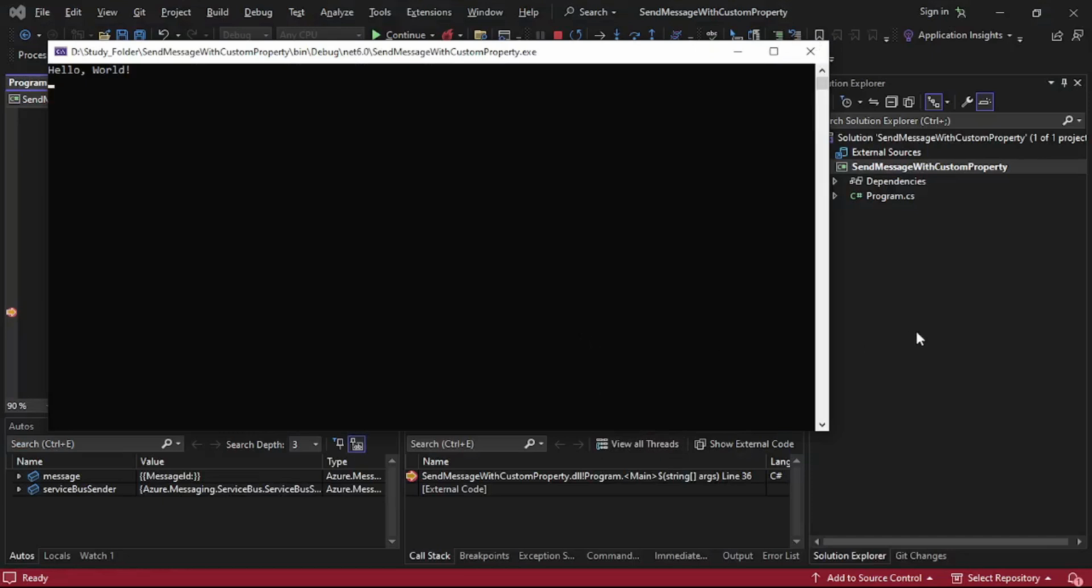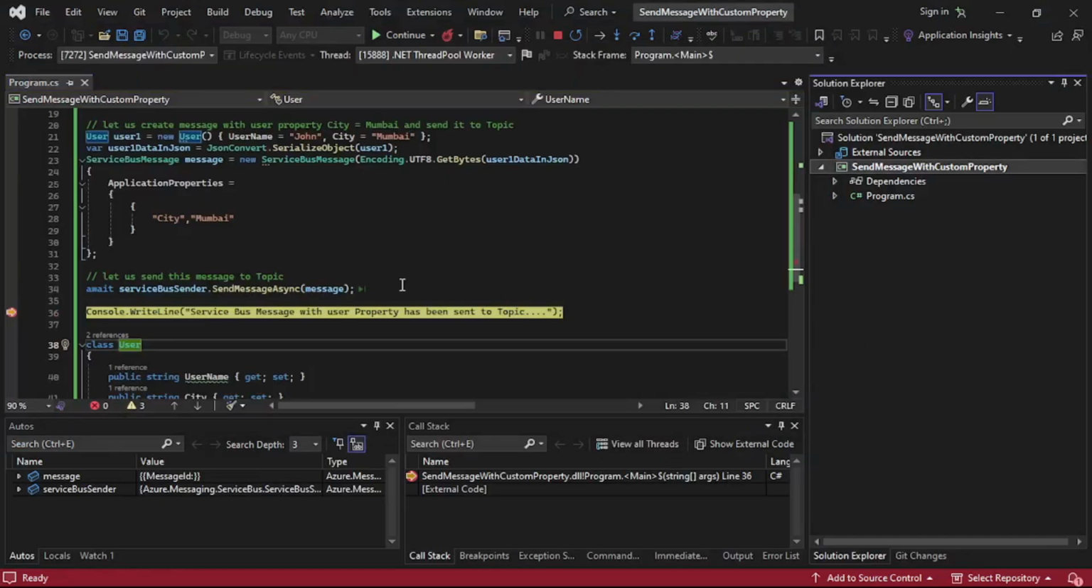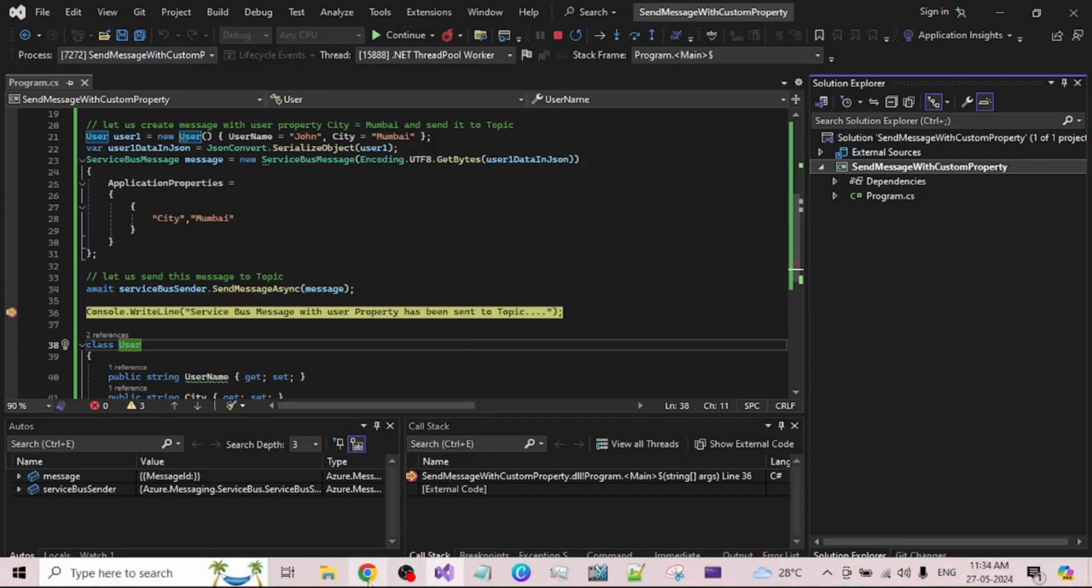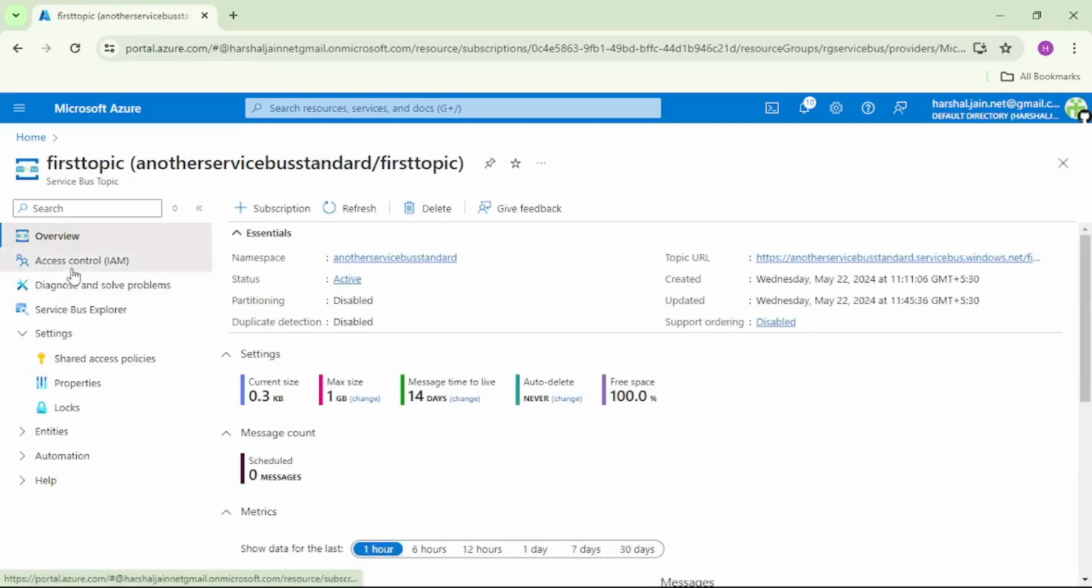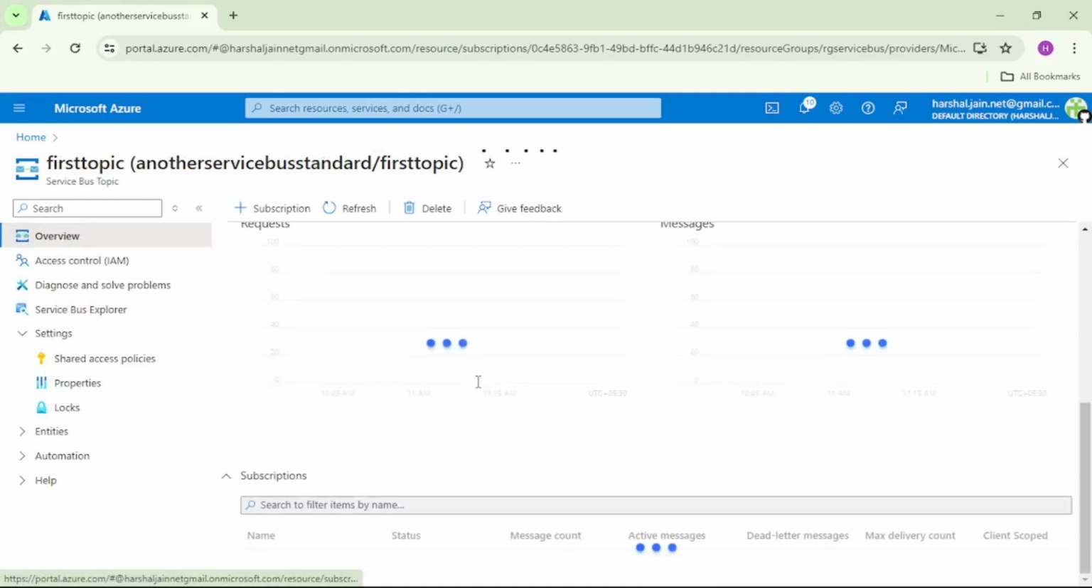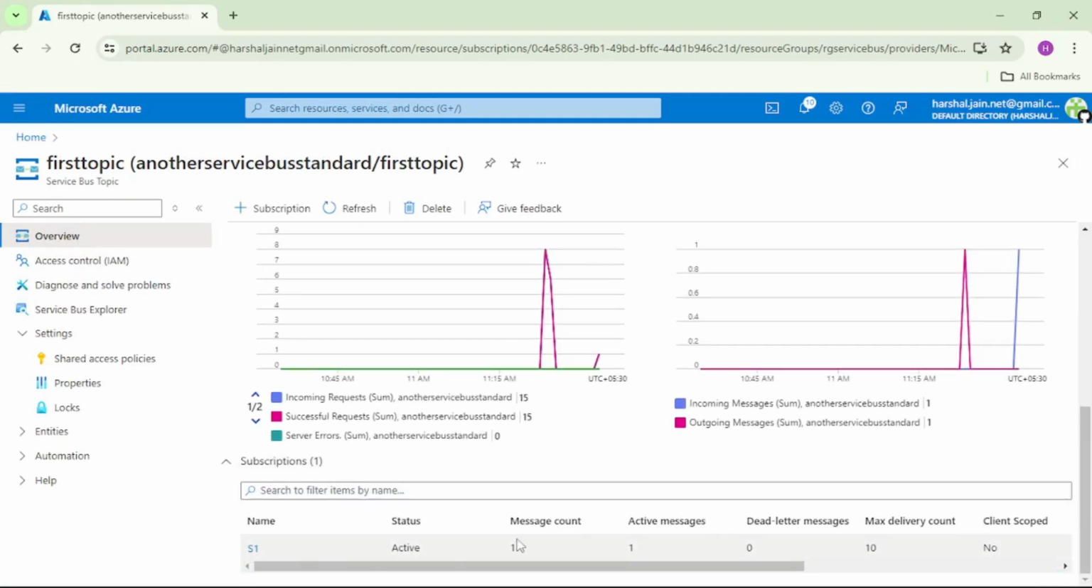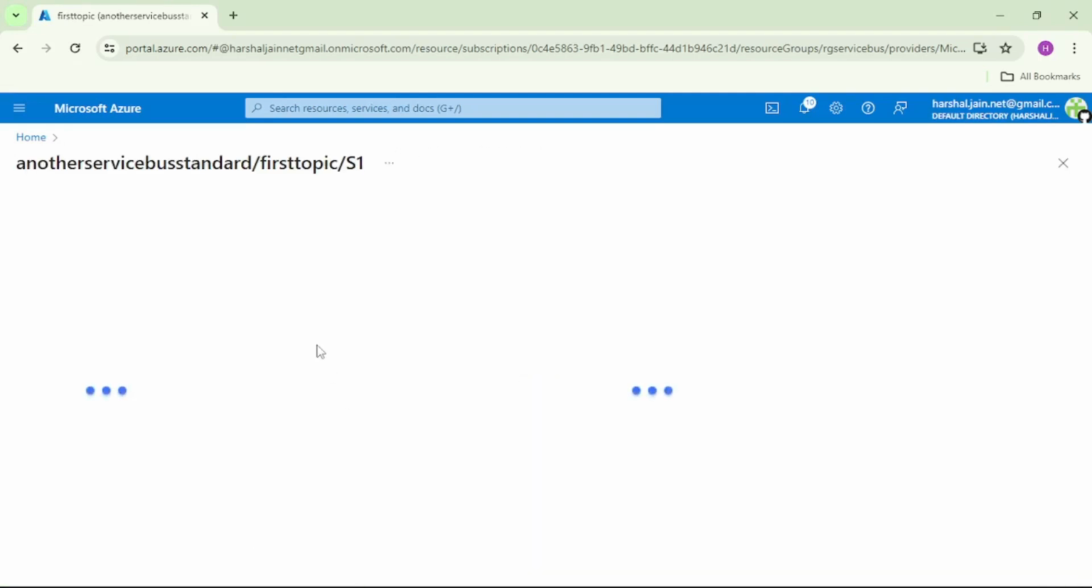So our debugger has been hit. That means that message must have been written to the service bus. So let's go and check. Let's go to overview. Let's go down. See, S1 shows one message. Let's open it.